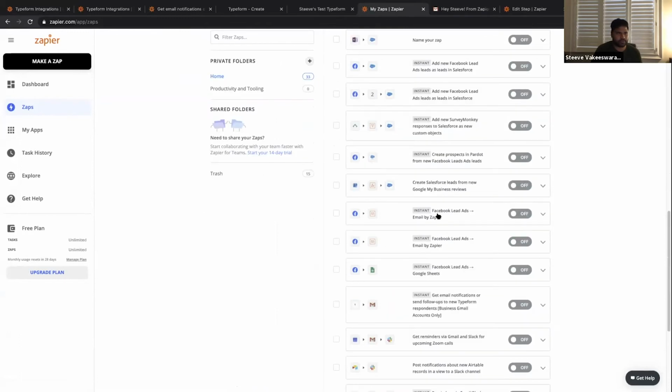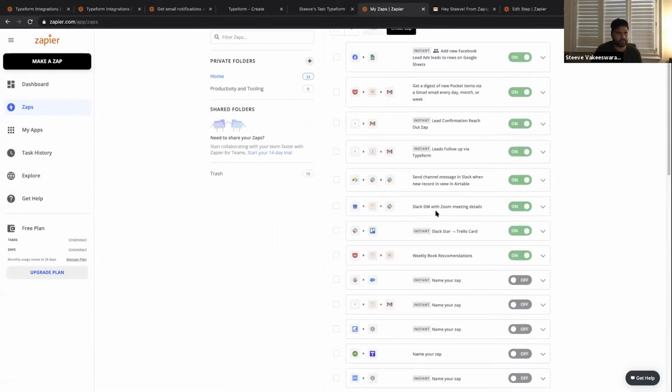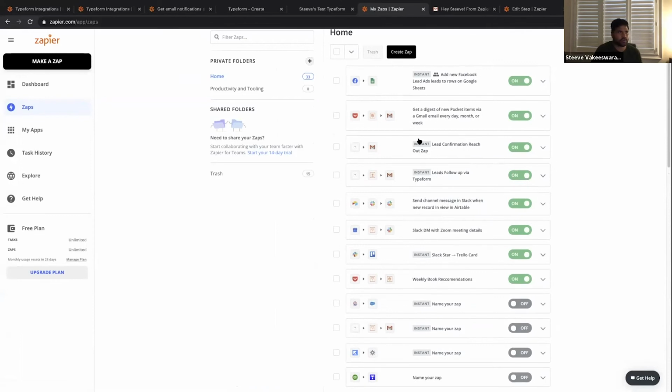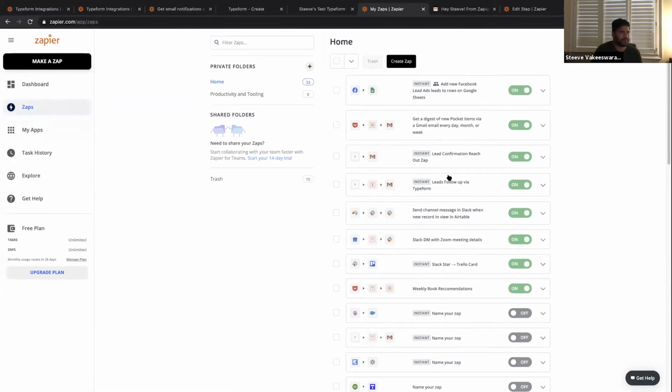Let me find this one. It will be listed somewhere in here. We will find that. But it will be in this page. It's probably in one of our folders. In the interest of time, let's actually go ahead and show you a couple more Zaps.